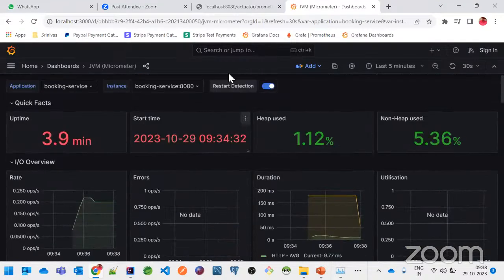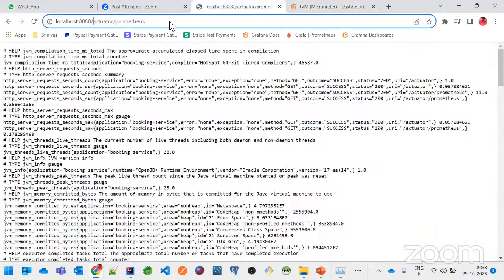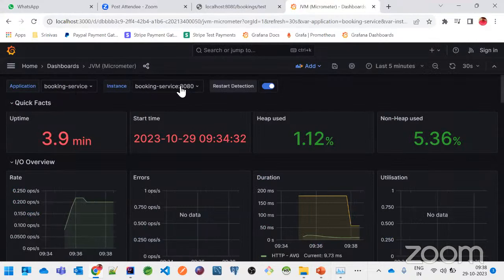Okay. And I just wanted to show one more thing. Let's say I just wanted to hit this 8080. There's something called booking test. So I have got the payment successful. And if you see here, I can just see the logs over here.